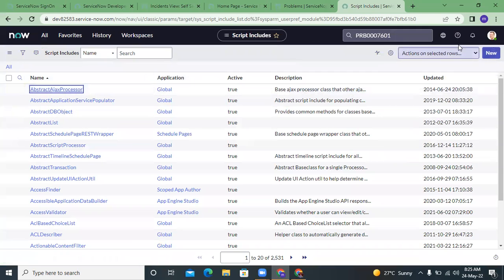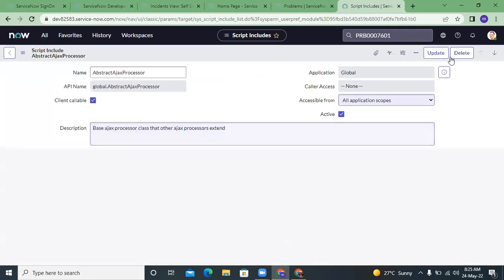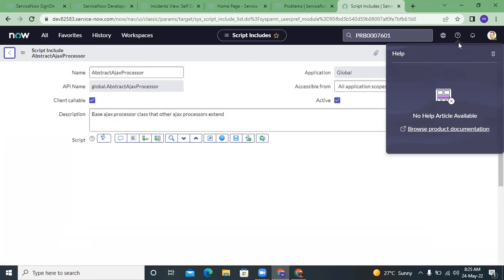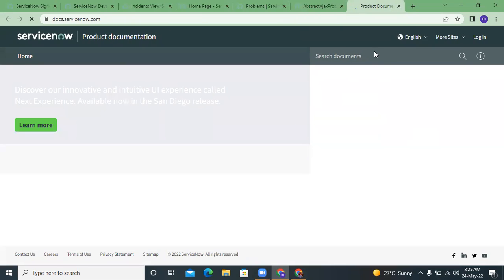So if there is any page, they can add some help articles here. If there is any help article attached, it will come here. Even I need to check how this particular help will work. Otherwise, you can directly click on this, which will redirect to our docs, and there you can search for what you are looking for.